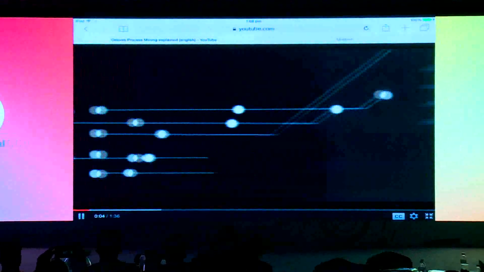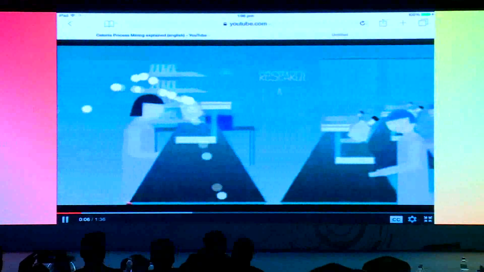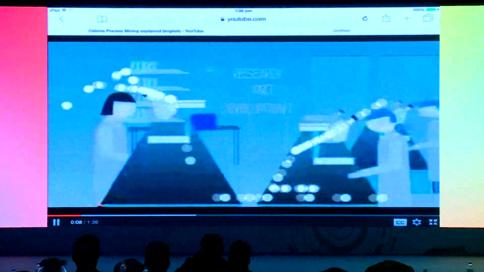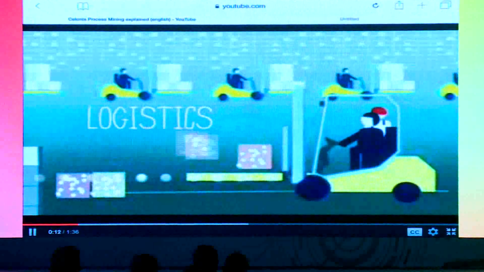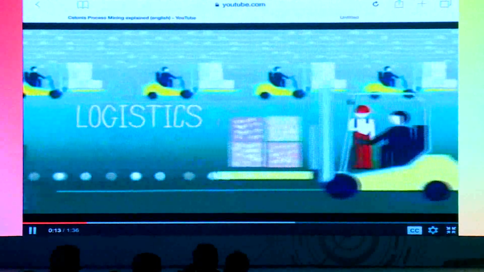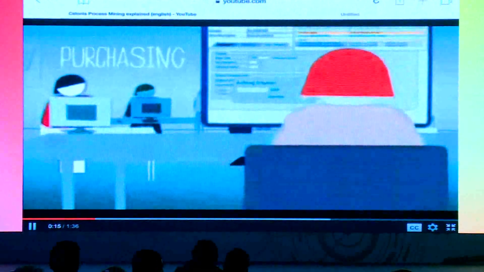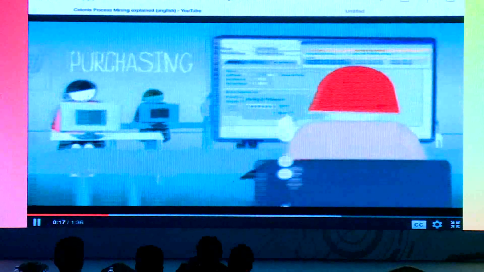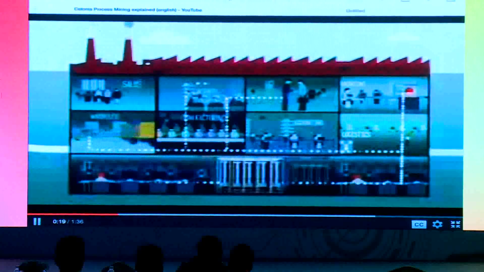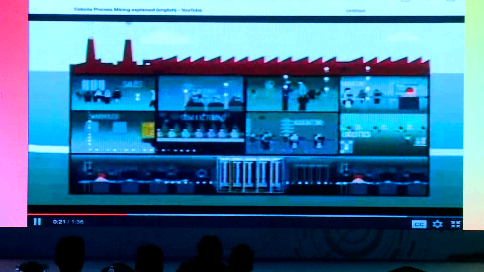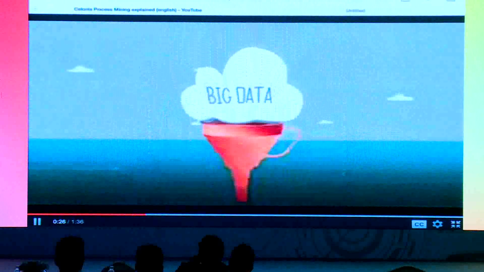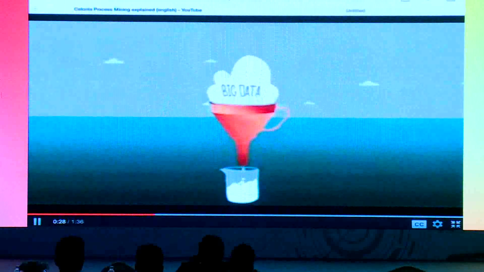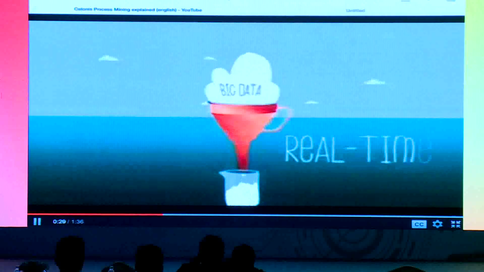In every large company, many processes are running at any point in time. Today, they are managed with the help of IT systems, and every process leaves its digital footprints within the system. Vast quantities of data accumulate, big data. Celonis analyzes this data in real time.